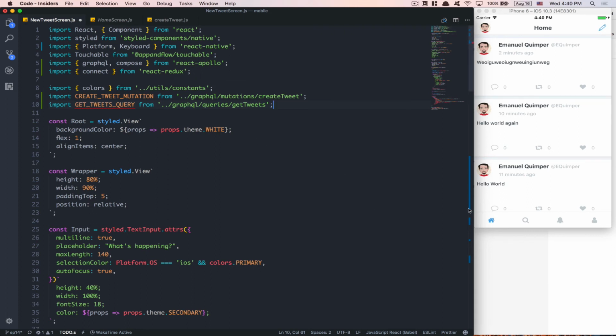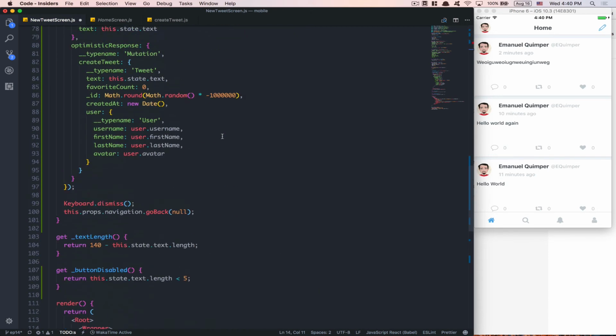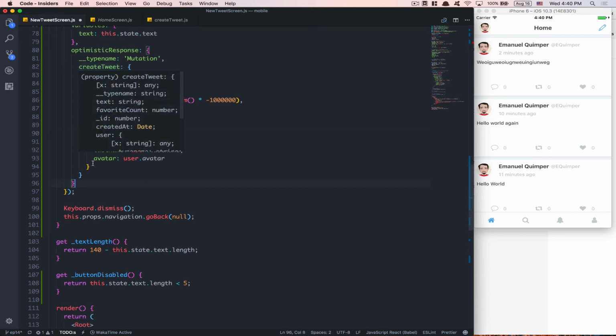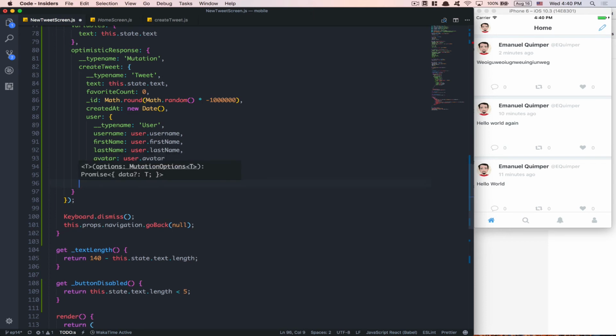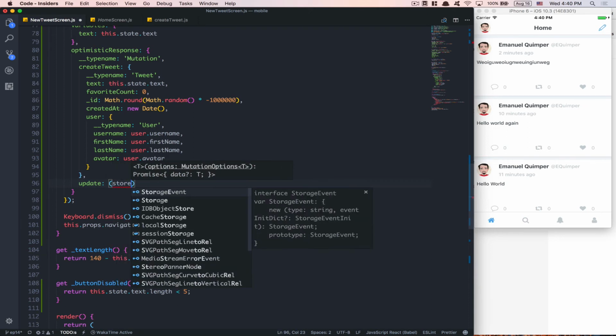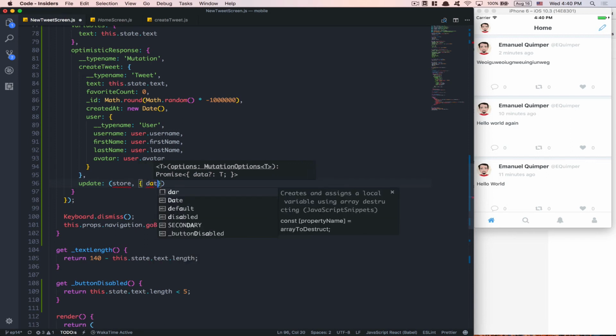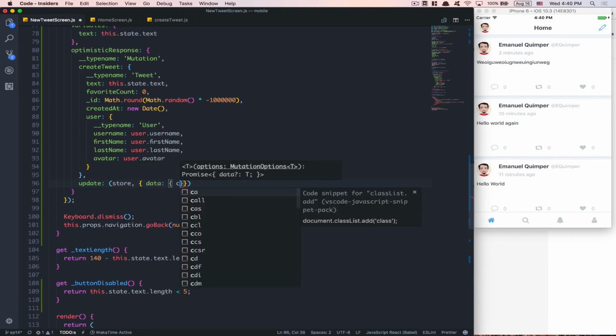So this is what I'm going to need for building my update. How we're going to do this is going to be almost like 5 lines of code. Inside the create tweet, after the create tweet, I'm going to say update. So we need to tell Apollo how to update. Here we have access to the store first, the full store, and after that I'm going to have the data, and I'm going to say create tweet.